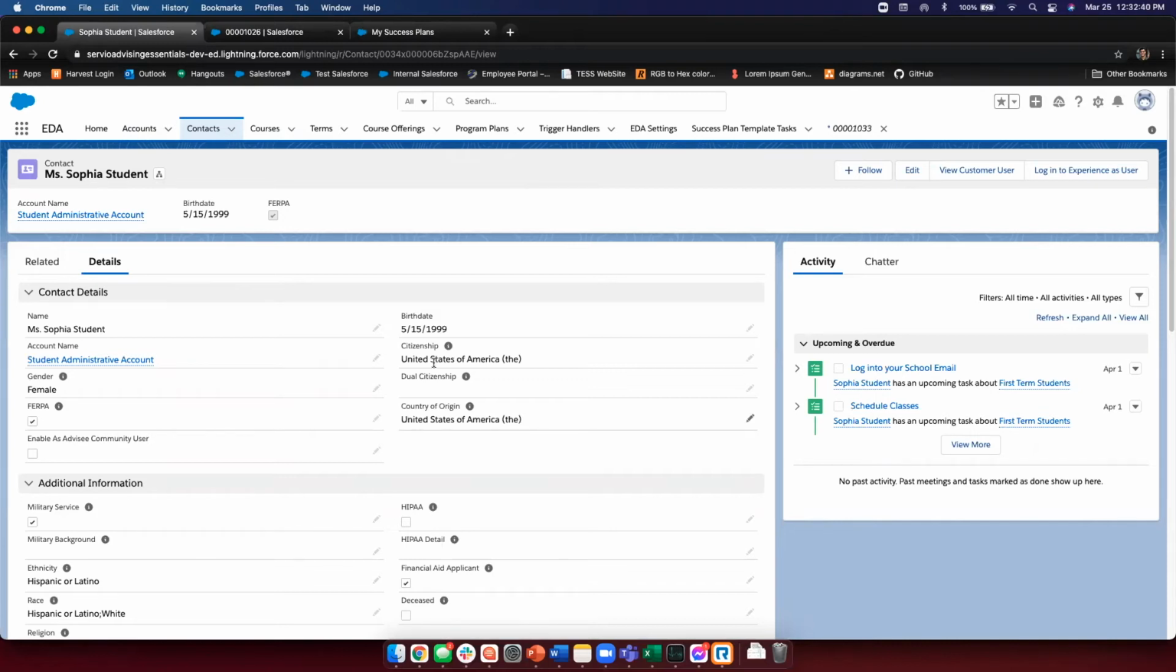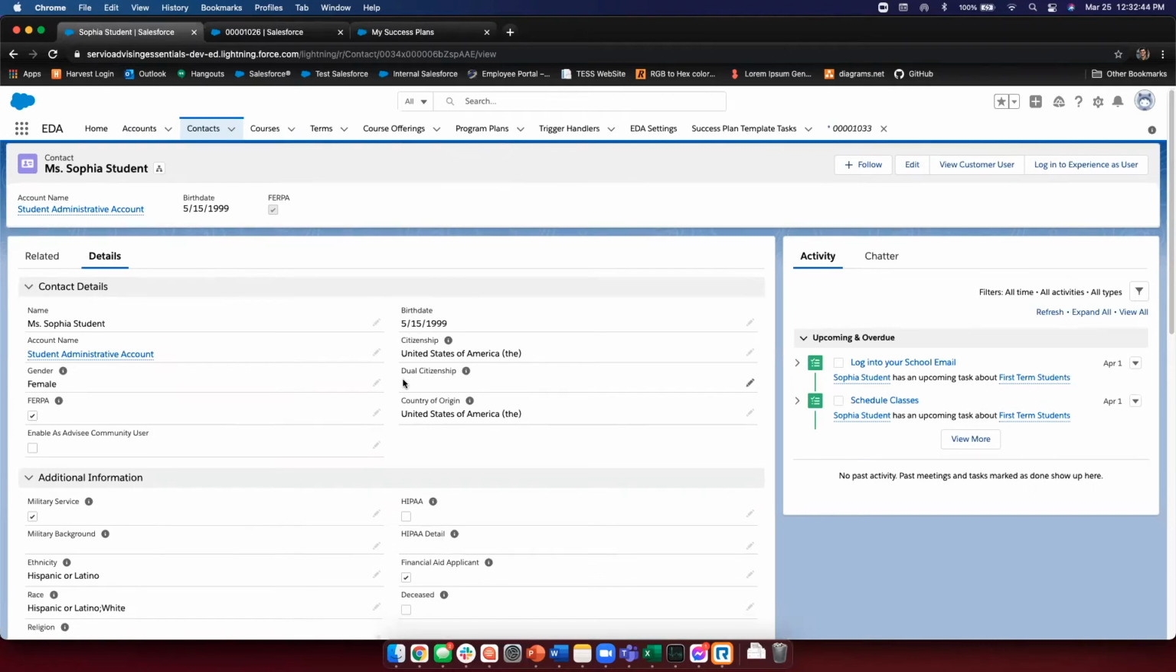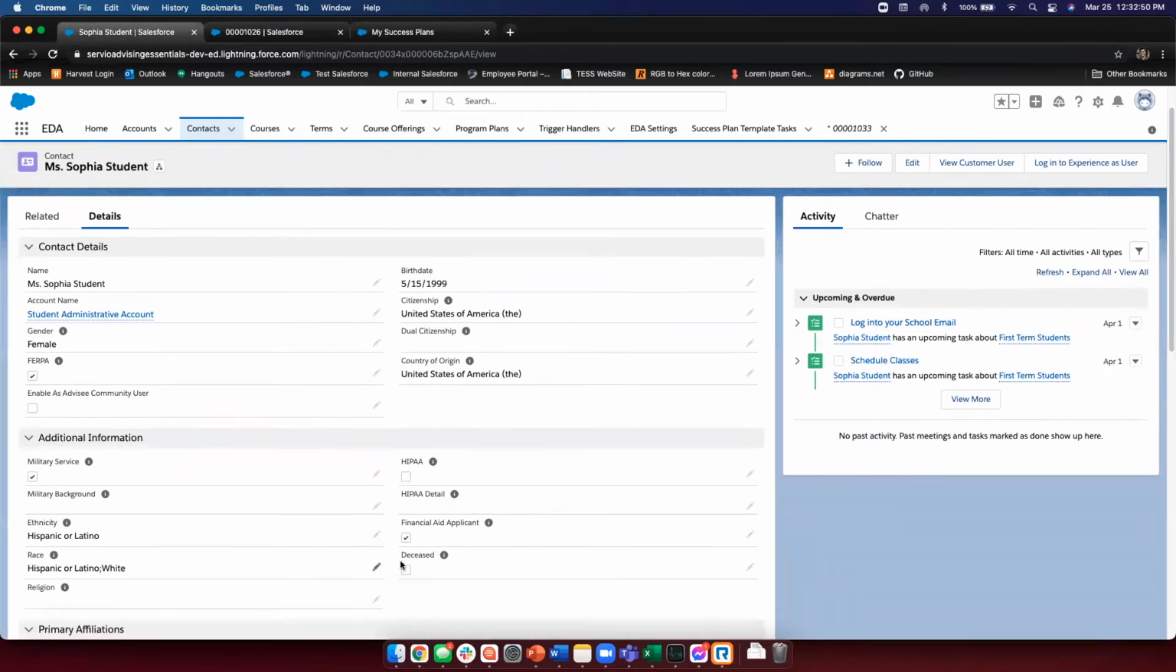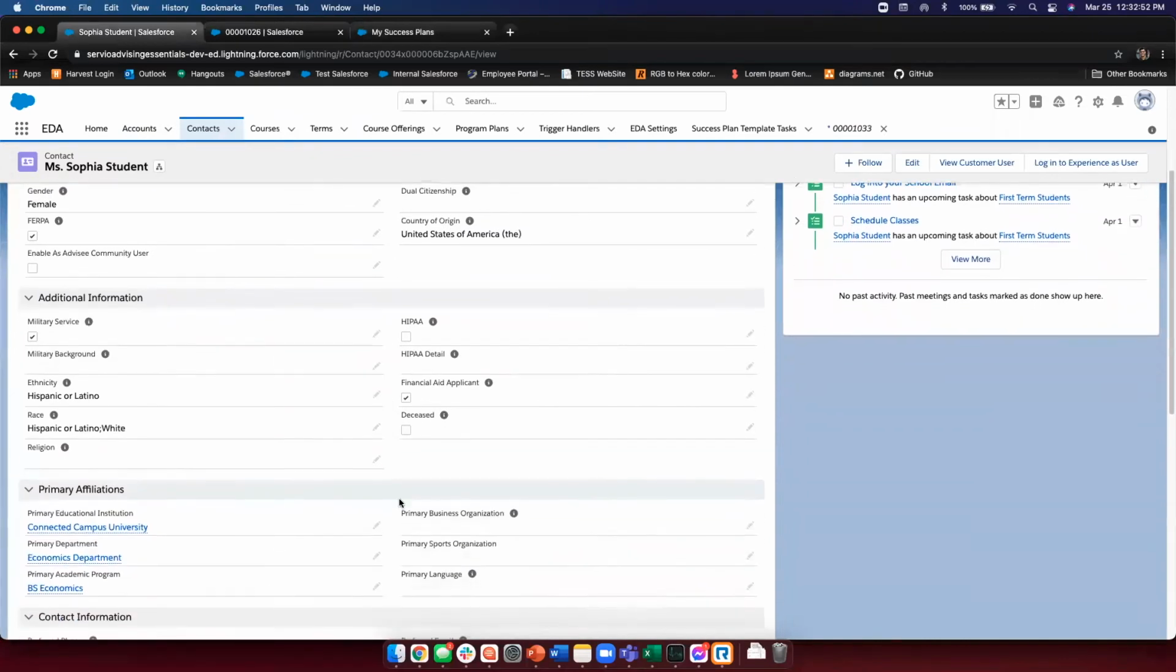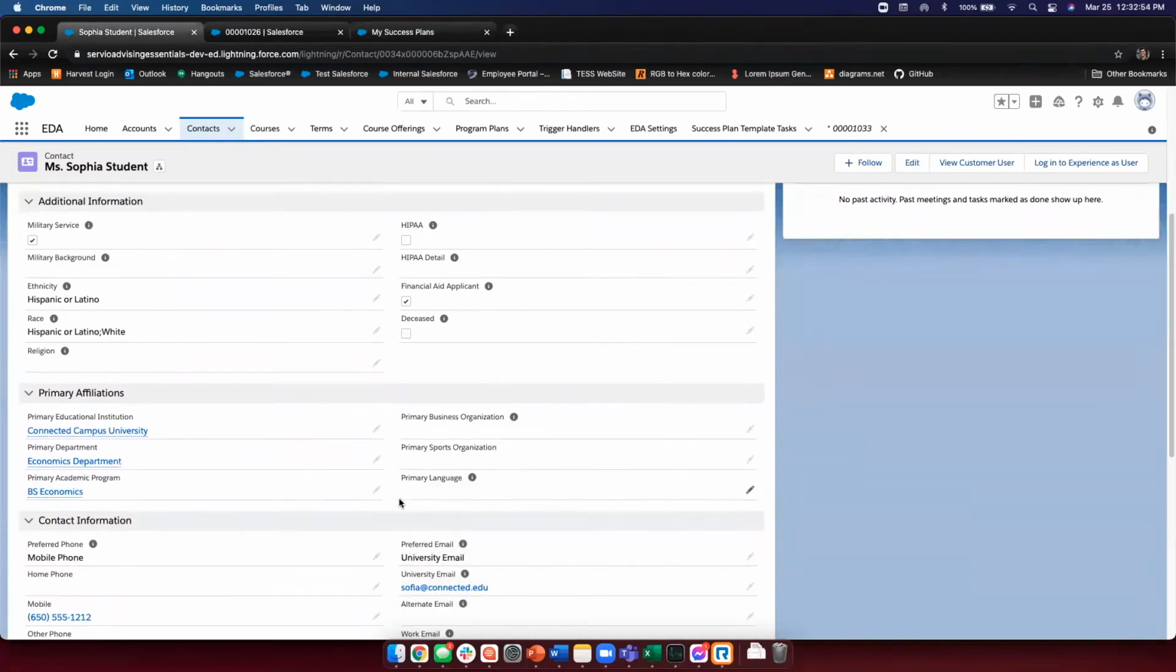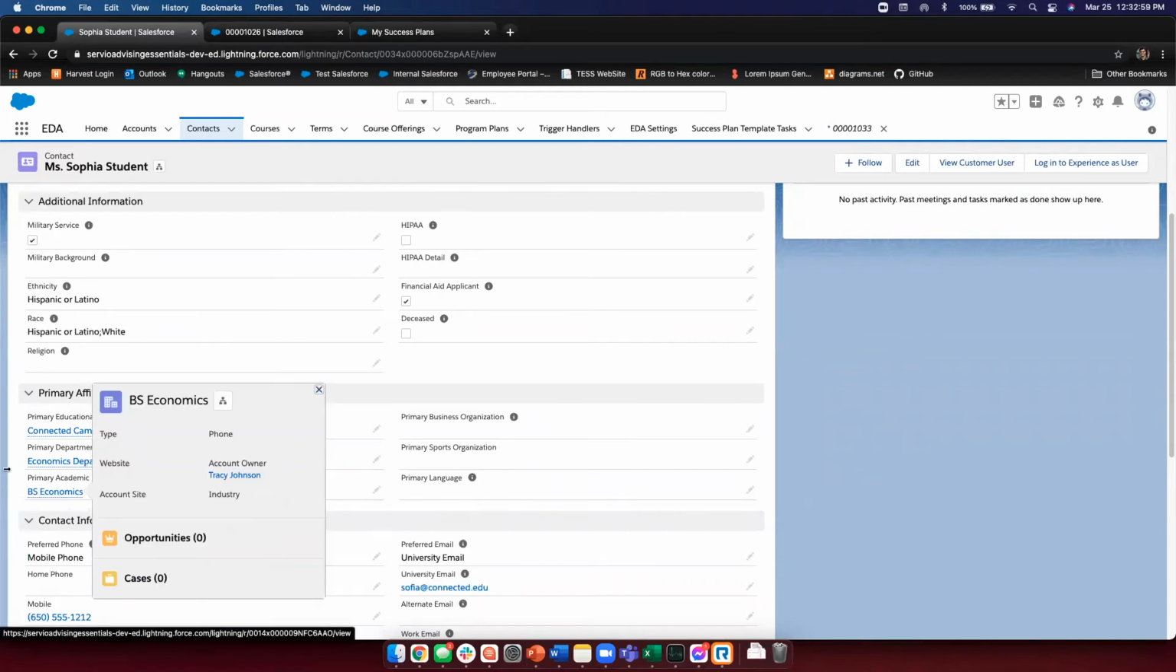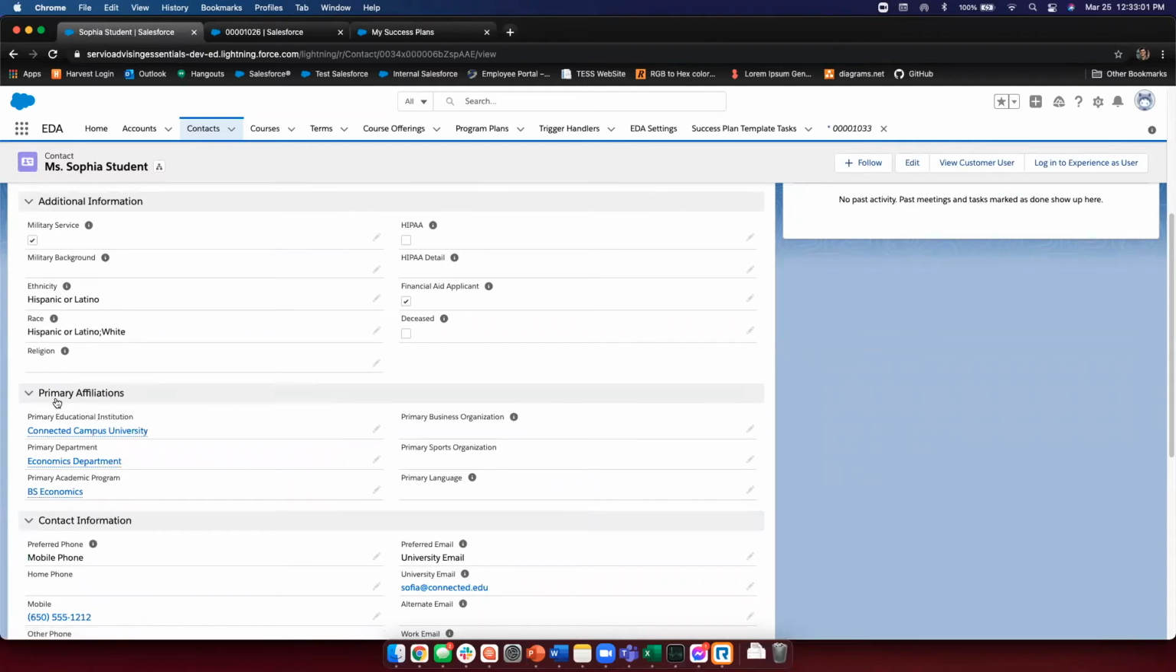So here's the student record, the contact for Sophia student, and what this really highlights is the information that we know about Sophia. Things like what is Sophia's birthday, her citizenship, has she applied for financial aid, basic demographic information, as well as connecting the dots between things like her academic program or major, what department that major lives in, and ultimately the institution itself.